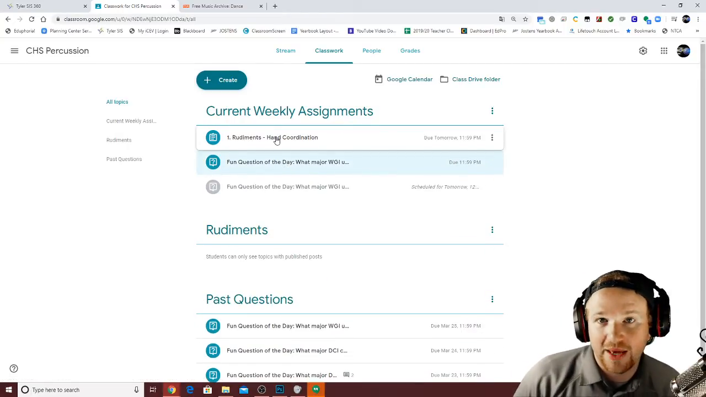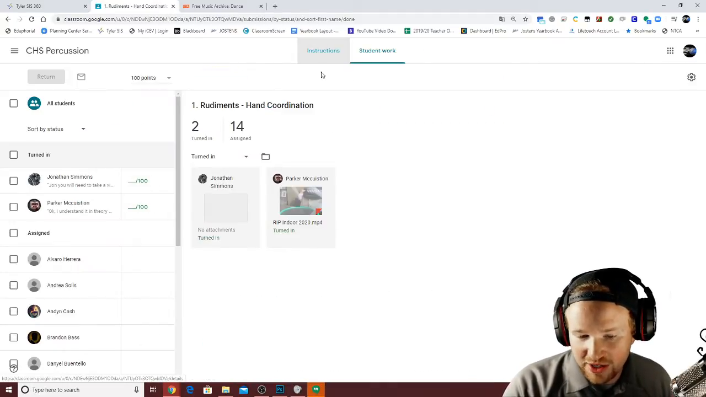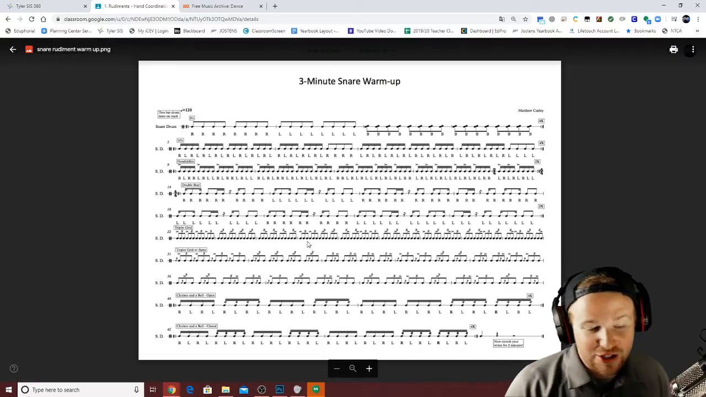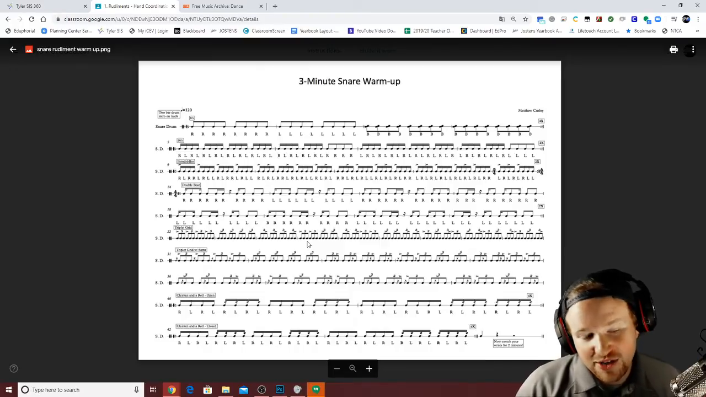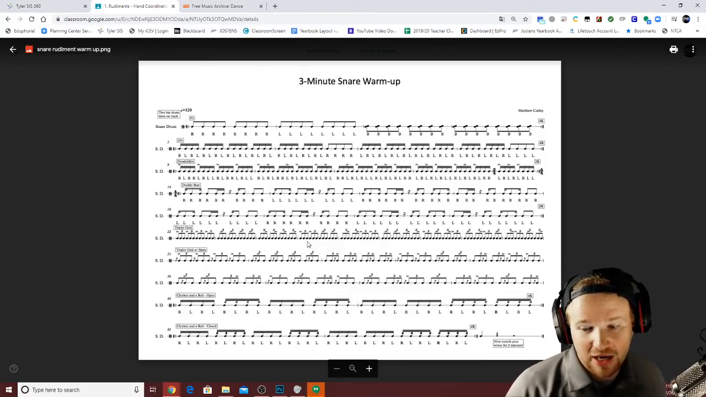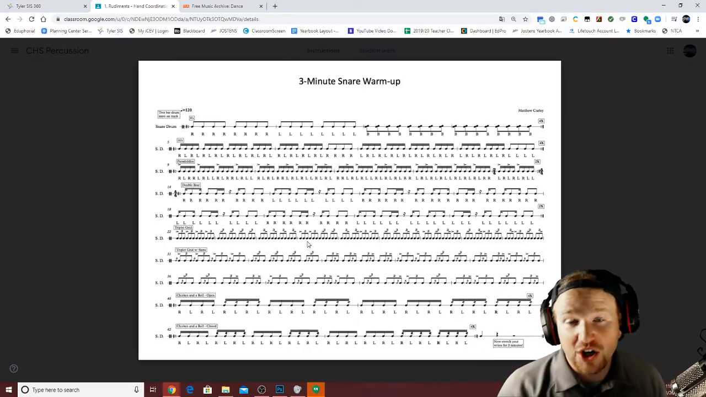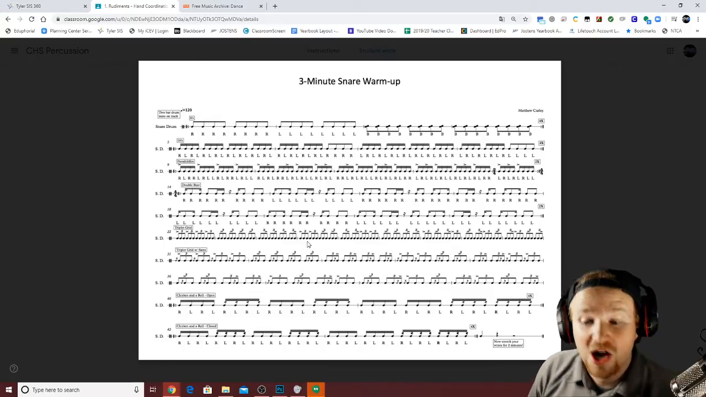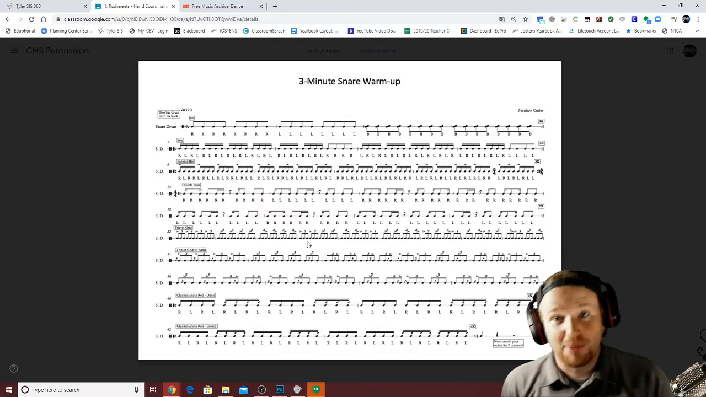Your assignment for this week for band is rudiments, hand coordination. Okay, so let's look at this real fast. All you're doing is taking this sheet and playing whatever lines are required of you. Some of you I have given specific lines. Others of you I've given the entire thing to. Check your private comments for those of you that are not sure. If you do not have a private comment from me, you are supposed to be doing the whole thing. Good for you. Make sure that you have this playable by the end of the week.